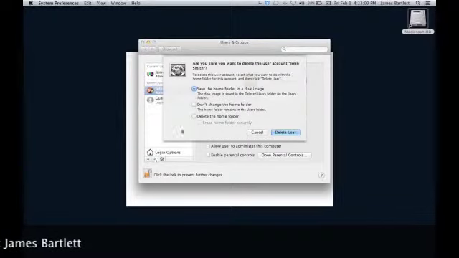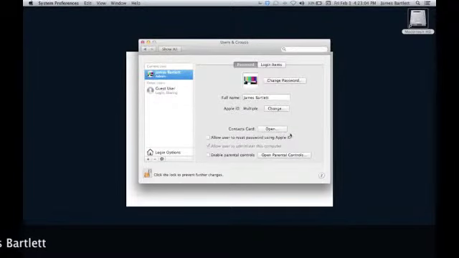Click on the minus sign. I don't want to delete that. I want to delete that stuff. Delete user, and he is gone. Lock your system back up, and you are done. You've created and deleted a user.